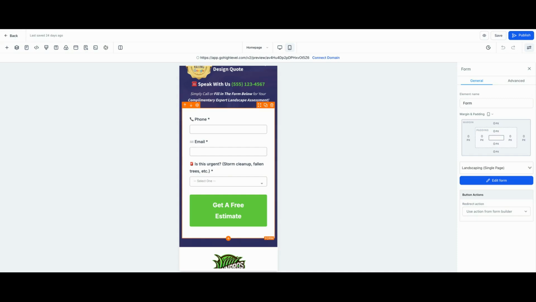But you can make this a drop-down box for service or a checkbox even. Check all the services you need help with. All right, tree removal, stump grinding, lawn mowing. What's this guy? Landscape design. I need a design consultation. Whatever. It doesn't really matter.